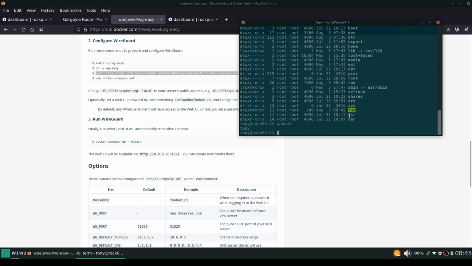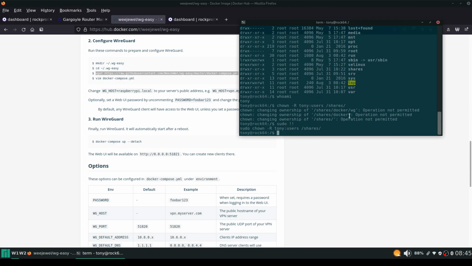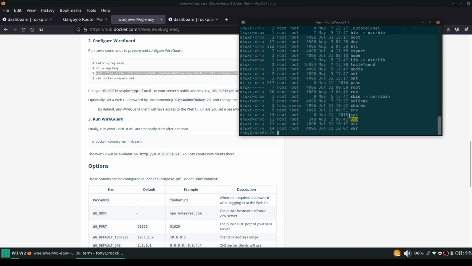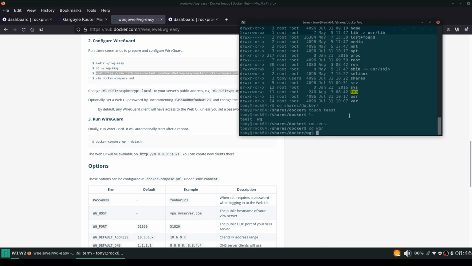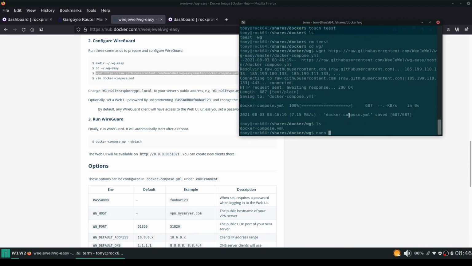All right, so we need to give ourselves permissions to access this folder. All right, so now we have permission to modify this. And now we can repaste our command, download this, and we're going to need to edit it.